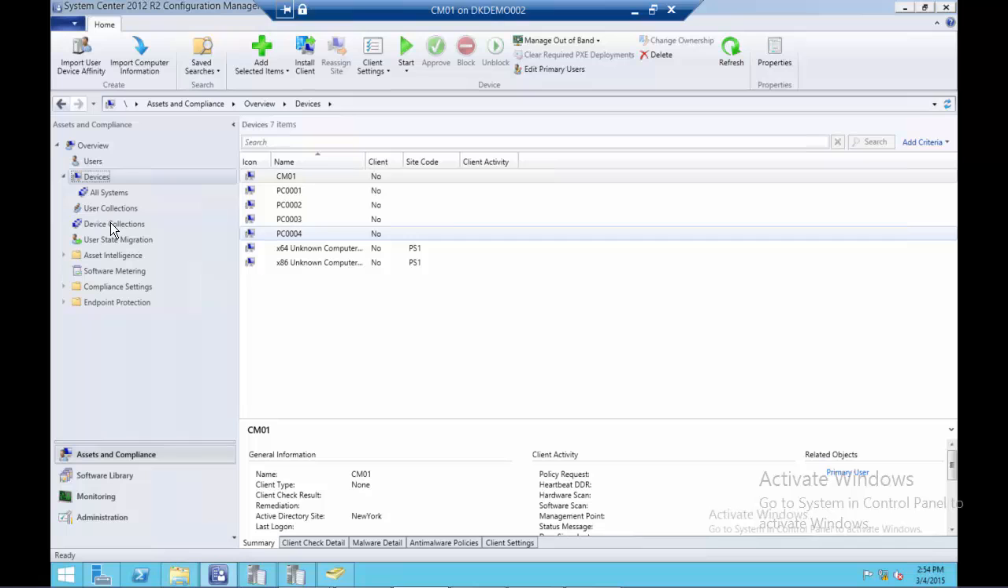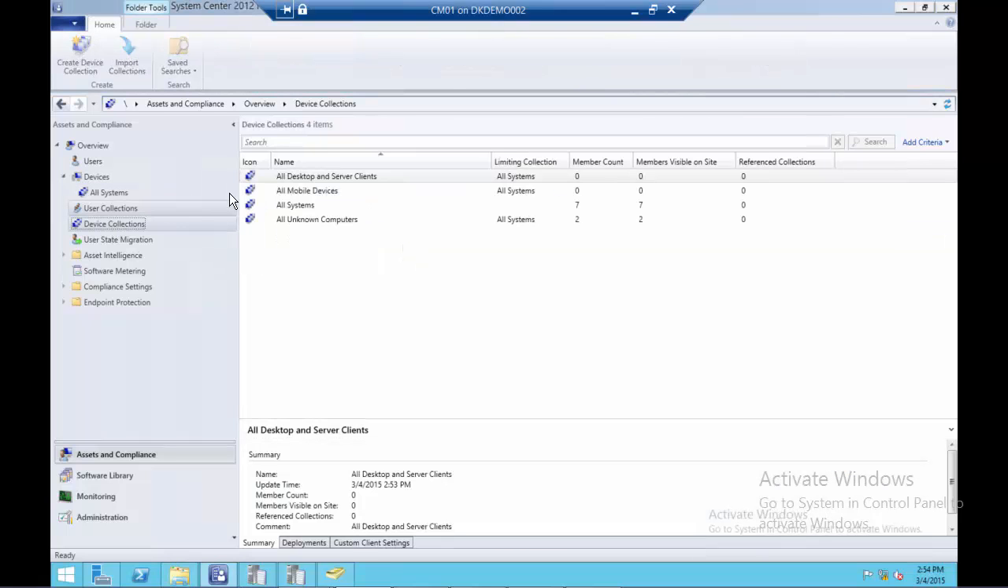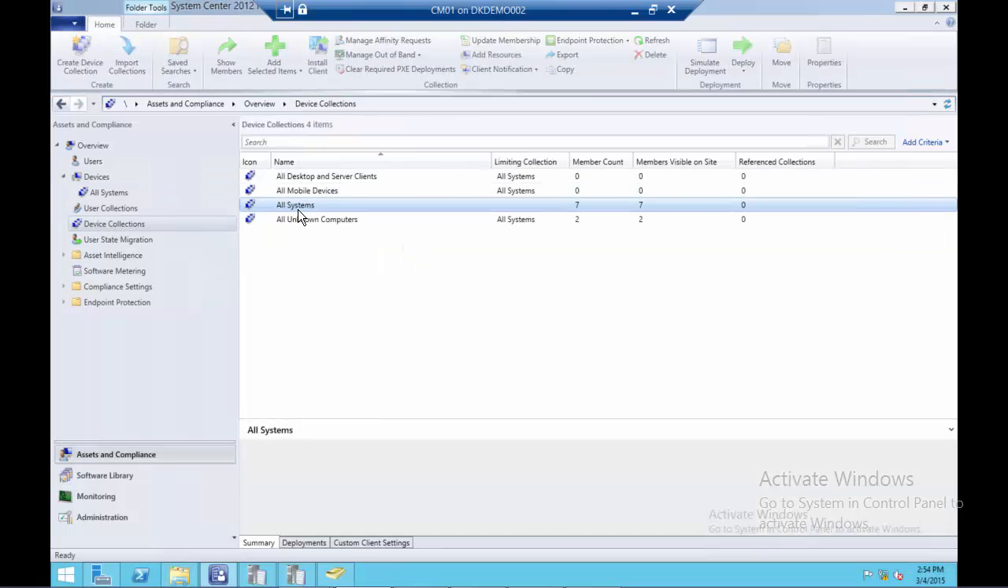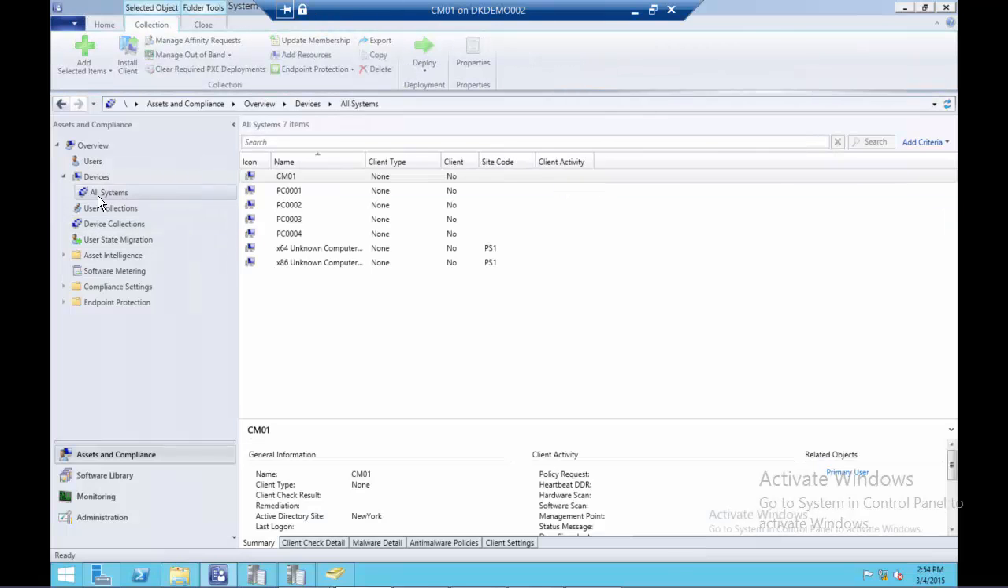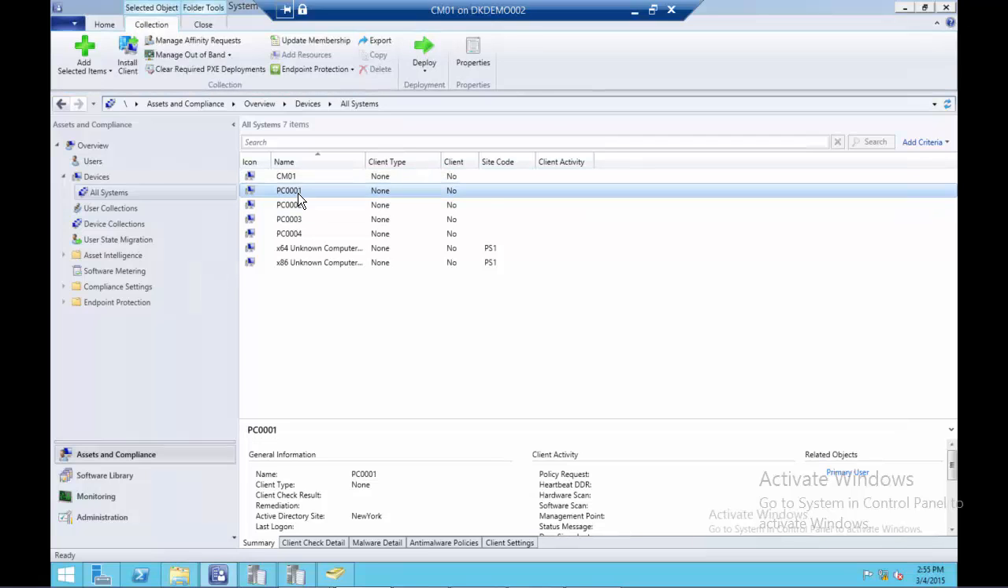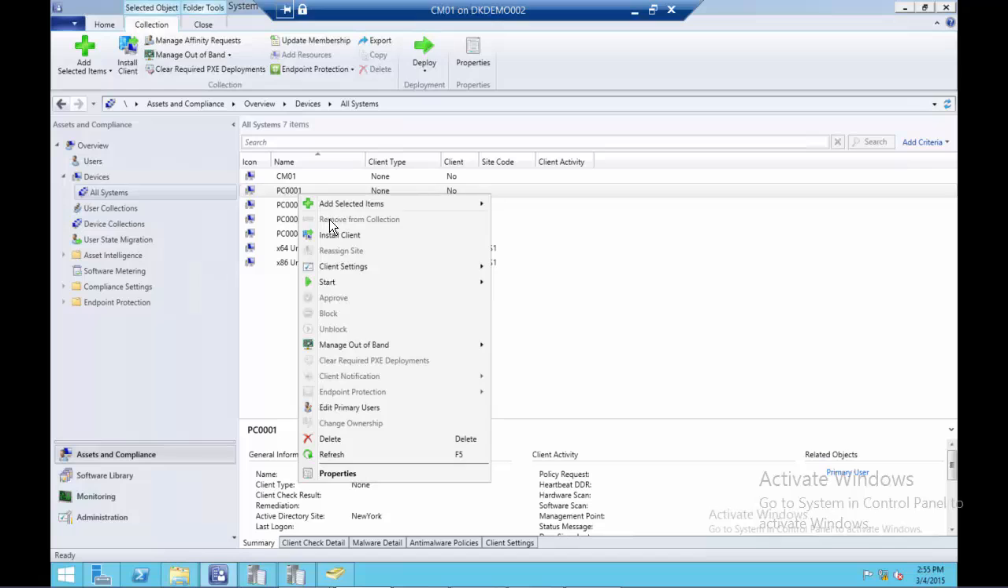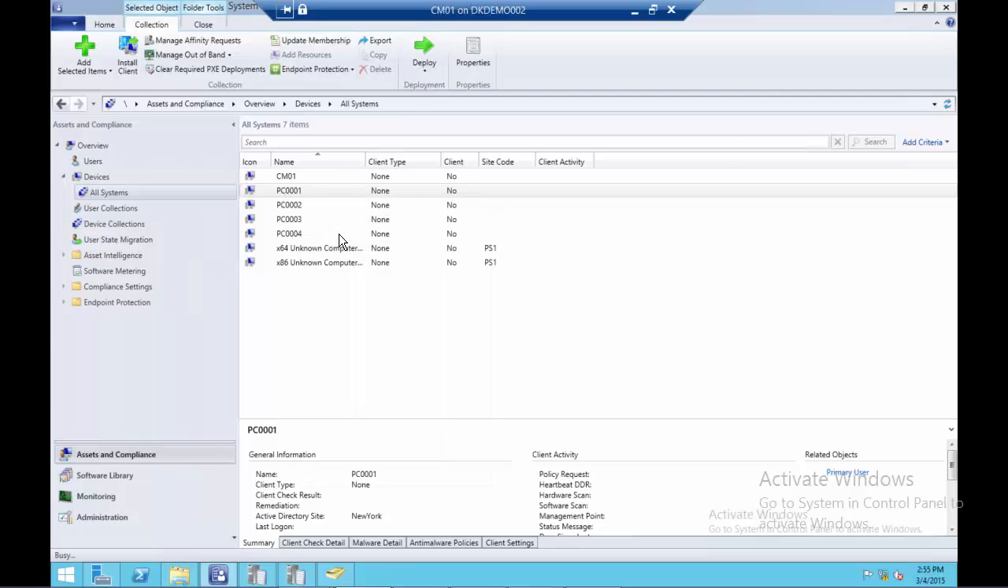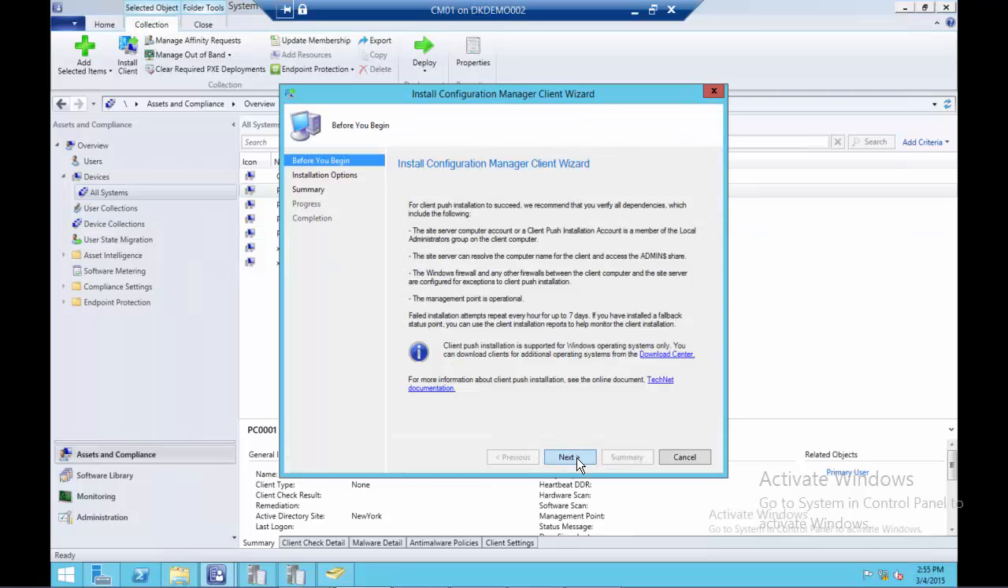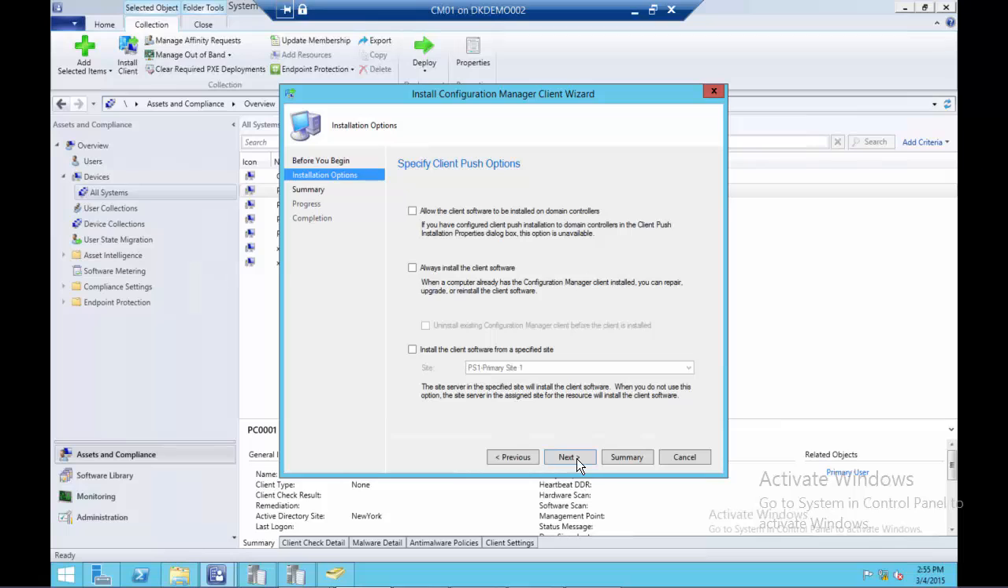So what we're going to do is come over to Device Collections. We're just going to double click on All Systems. This is going to show us the All Systems collection. It just has all the members by default. I'm going to right click on PC001 and there's an option in here that says Install Client. And seeing as we love log files so much, Emile, which log file would we use to go check and validate that this is actually working properly? It's the Client Configuration Manager log, or the CCM log.